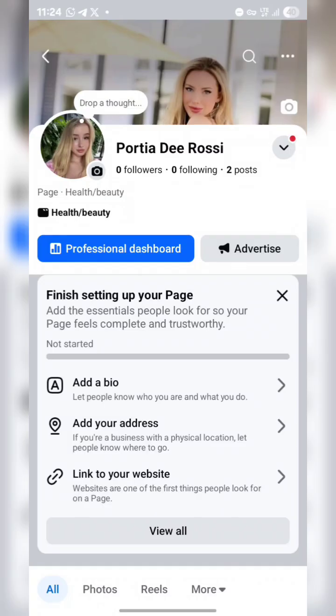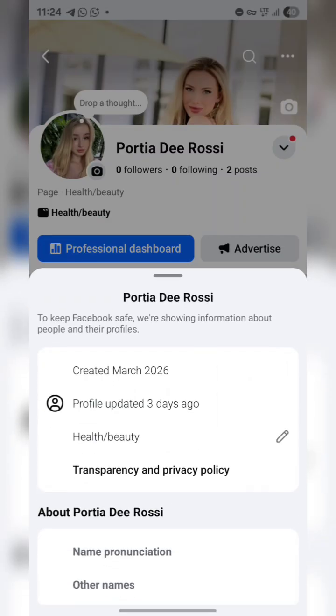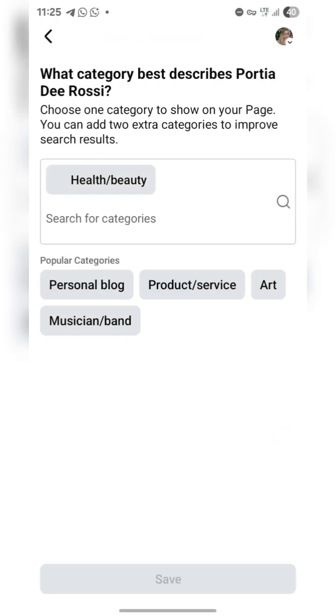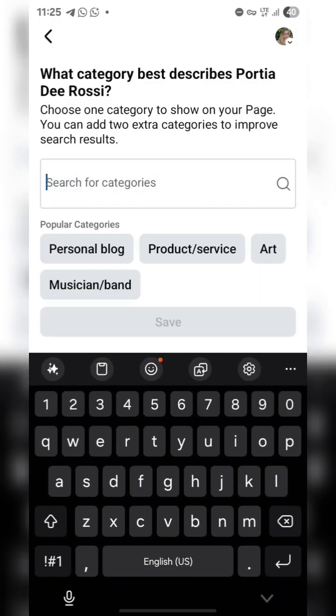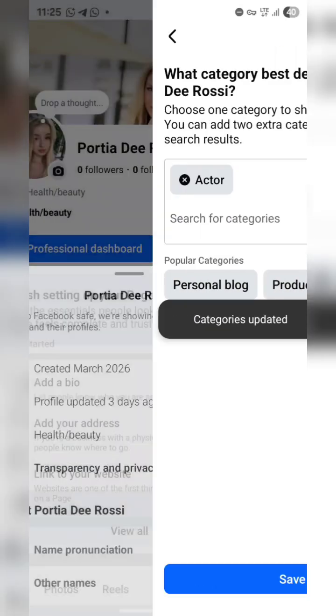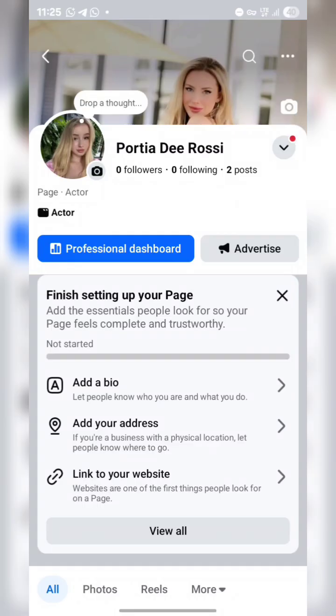And if you want to edit the category, as we edited the page name, the category will be the same thing. So this is the category. You see Health/Beauty. That is the category. If you want to edit that, just click on the category part. Once you click on it, they will give you options like this. Then you click on the button that has edit here. So you click on edit, then you can edit this thing like this. Now I can put actor, then I'll save it. So that is how you can edit your category also.